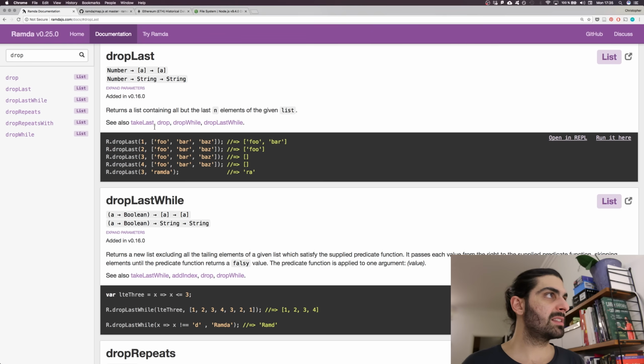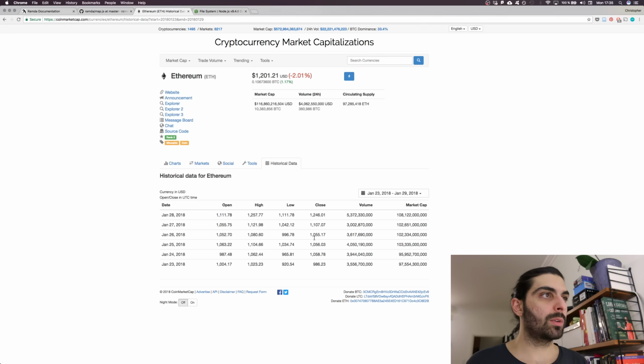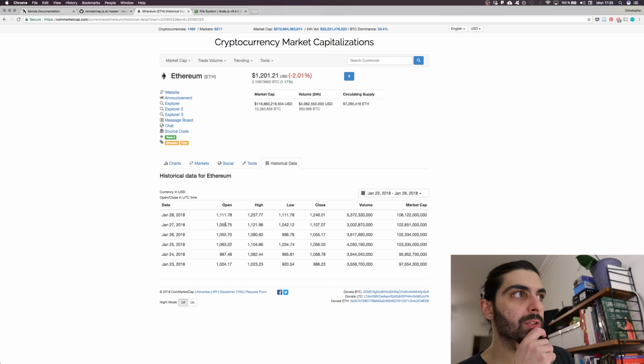Now, the thing is that let's simplify this. If we go back to the data here on CoinMarketCap, we're actually only interested in the price. And of course, we're interested in the asset. So we want to be able to separate the two assets from each other. But let's start with the price.